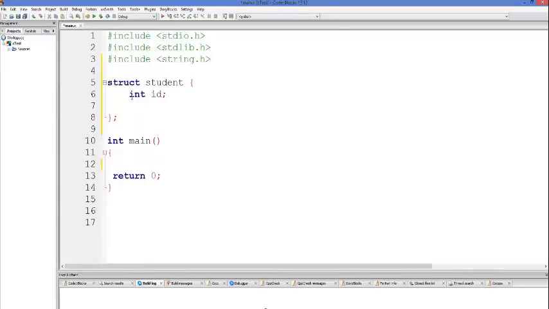A string, for example a char pointer, I can define it as a name.